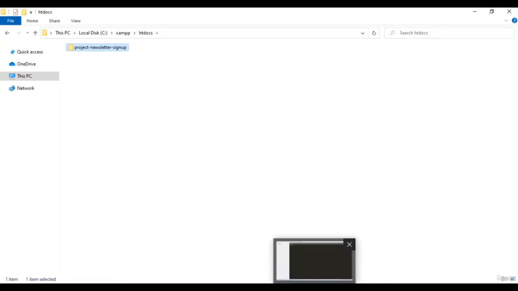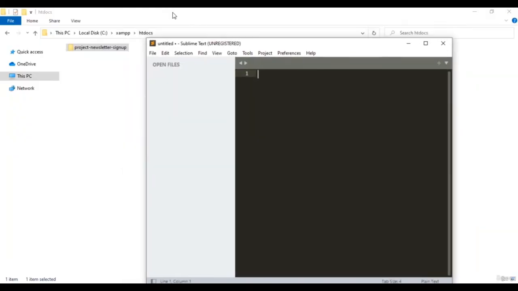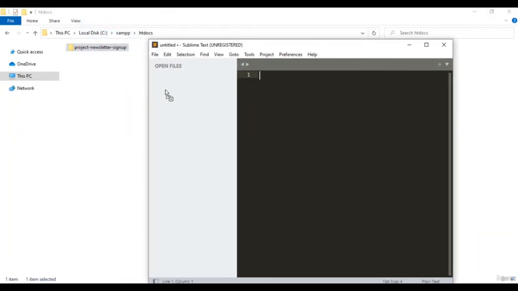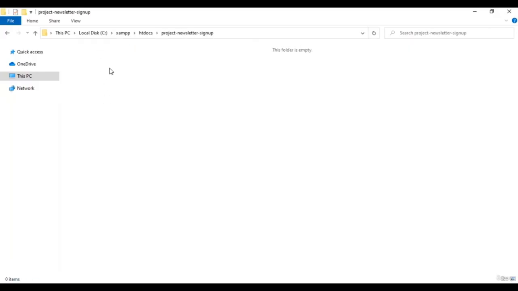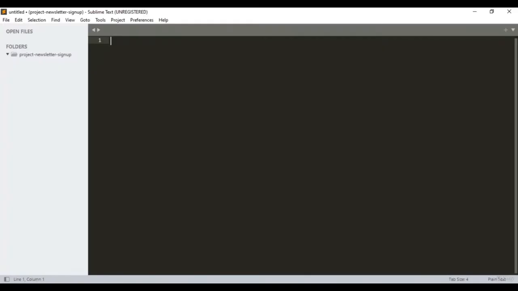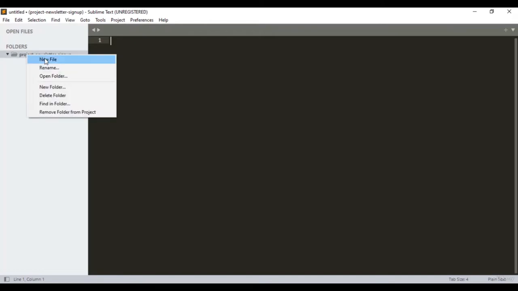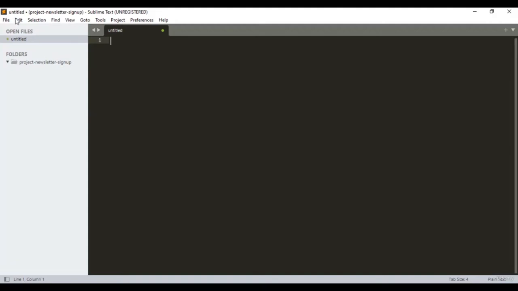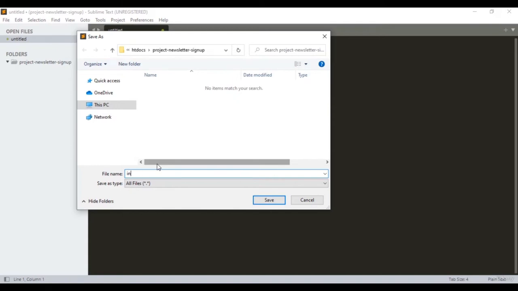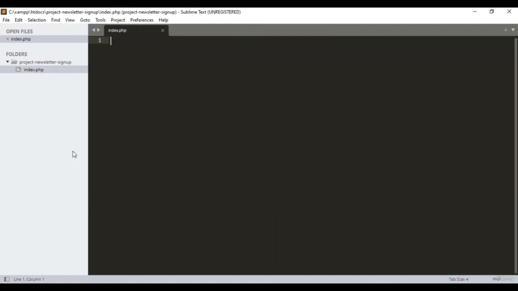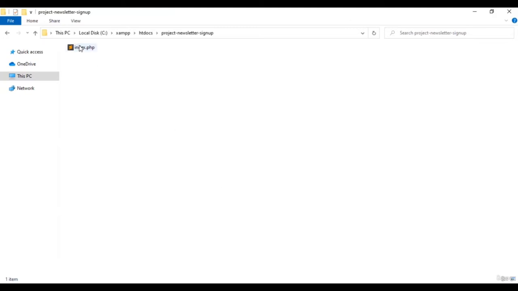I can now go to my Sublime Text editor and drag this folder here. What I can do is create a new file here, or you can use Notepad, or you can use your Sublime Text to create a new file. From here, new file, it is named untitled. Now you go to save or Control S, then you can create an index.php file here. So a new file has been created using Sublime Text. If you go here, you will see a new file has been created.